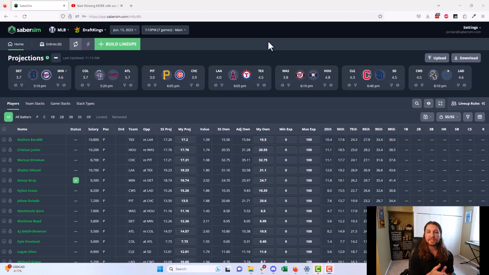Each lineup you build with SaberSim is the optimal lineup that could have been built for the way that a slate could have played out, which means that lineups that you're building on SaberSim are going to be much better as a starting point for that particular sport and slate and contest that you're building for than any other tool out there because we know the actual ways that these games can play out.